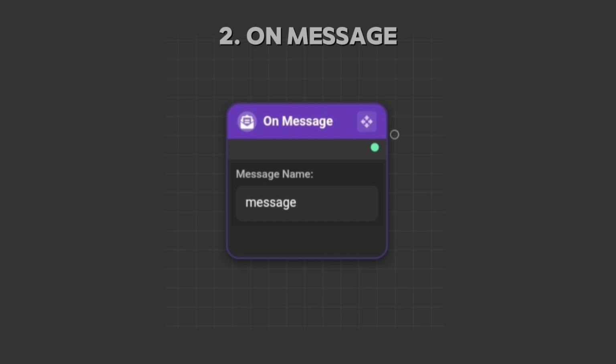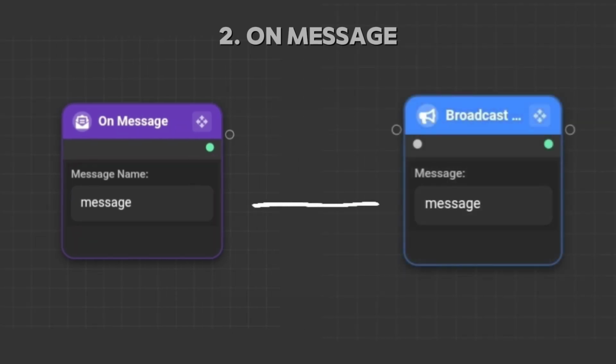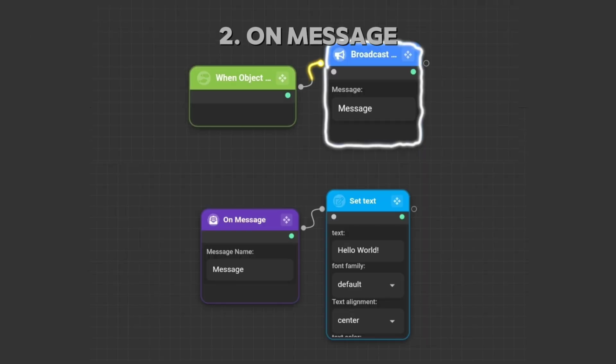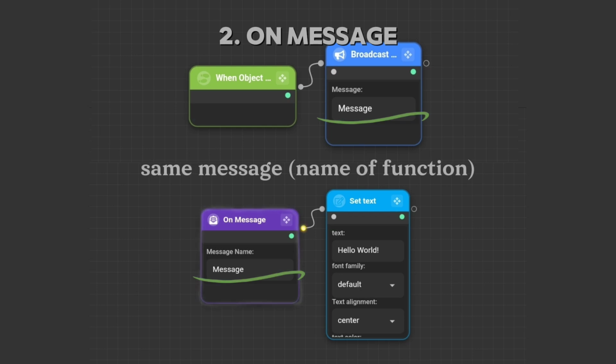For that, we use onMessage. This block also has one parameter. This is where you can put the same name that you used in the broadcast block. Whenever the broadcast gets triggered, it activates every onMessage block that contains the same message.